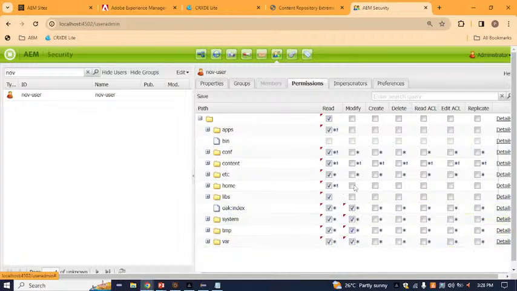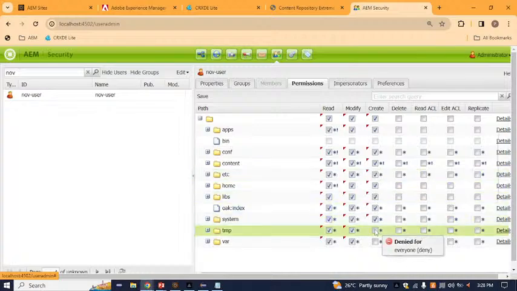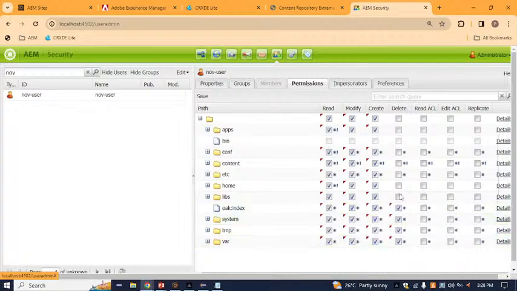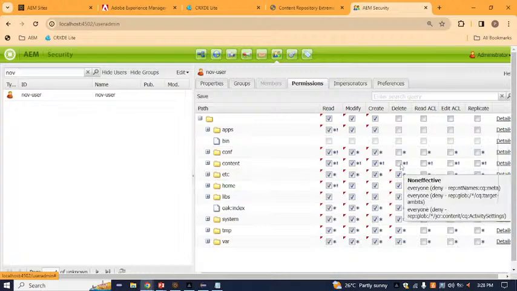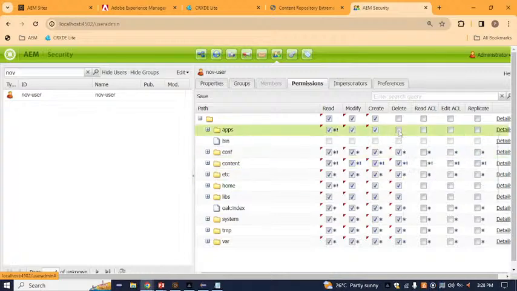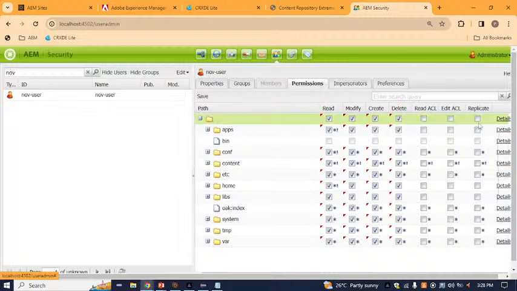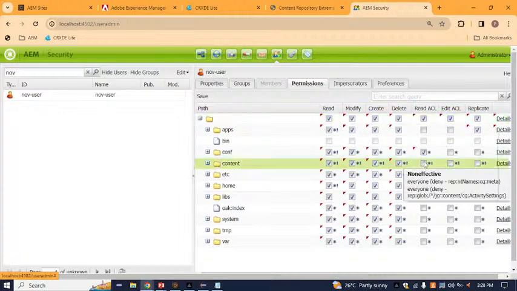It's up to you. If you want to access the content folder only, you can just give the permissions of the content folder, that's it. Sometimes we need an add as well. In this case, what we are doing, we are trying to create a node, so for that you have to do these things. This replication, this edit ACL we don't need, but still we can just click on it.